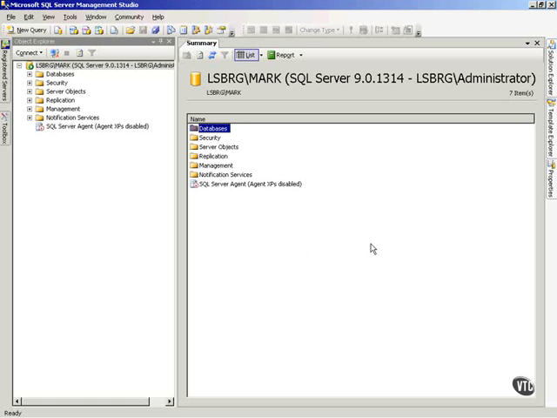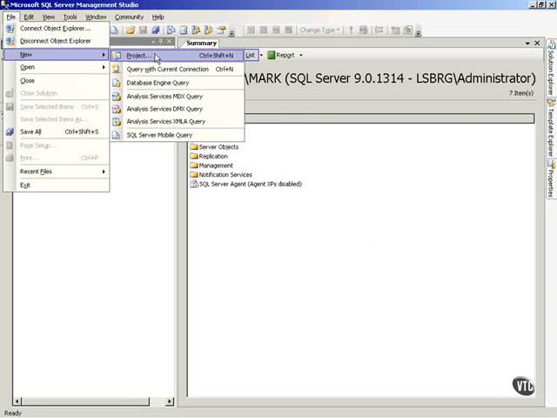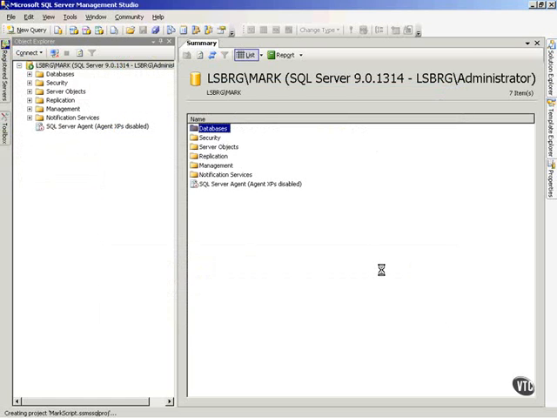I opened the Management Studio, and so what I'll do now is go File, New, and I'll tell it that I want to do a new project. Notice the projects I can do: SQL Server scripts, Analysis Services scripts, or SQL Mobile scripts. We want to do a SQL Server script. So we're going to give it a name, and I'll call it Mark script, and we click OK.